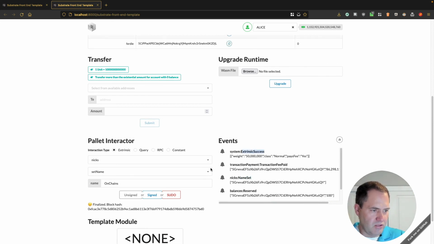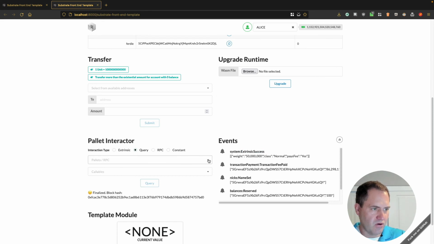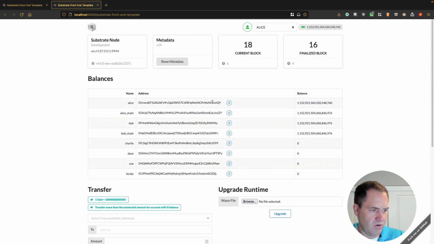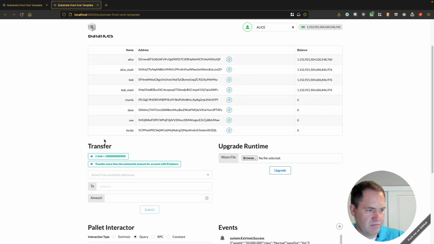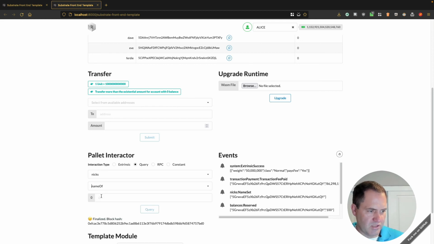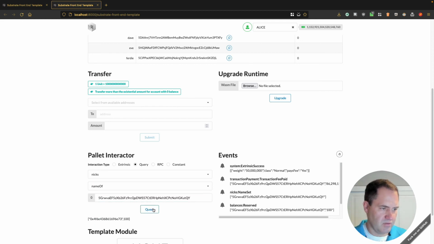And so now what we can do, let's say we want to see what the name is for Alice, right? So we go down to NICs, we're going to copy Alice's address here, and we're going to paste it in here. I'm sorry, name of, there we go. Okay, so we select the name of query, and so we get this value, right? So this is a hex encoded value of the name.